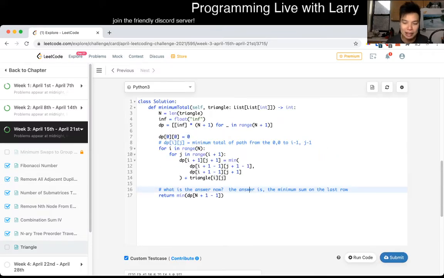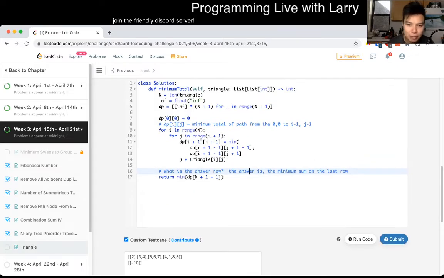Let's go through the complexity before I submit, because then I want to do the space optimization one. The space complexity, if you look at this, is going to be n squared, and that's all there is. In time complexity, you have 2 for loops, and this is also going to be n squared over 2 or something like that, which is still O of n squared. So O of n squared time, O of n squared space.